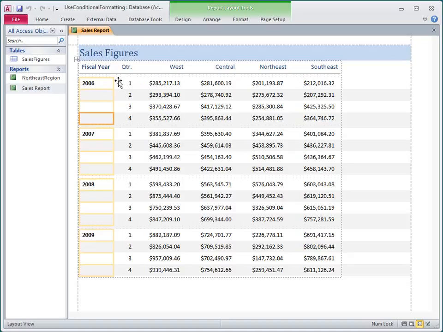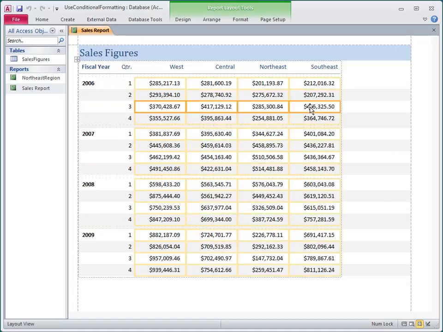Now I need to select all of the columns that I want to apply this conditional formatting to. I'll do this by clicking a cell in the first column, holding down the Shift key, and then clicking a cell in the last column that I want to select. It doesn't matter on which row I do this because each row on this report contains the same 4 controls. They're just repeated for each row of data.